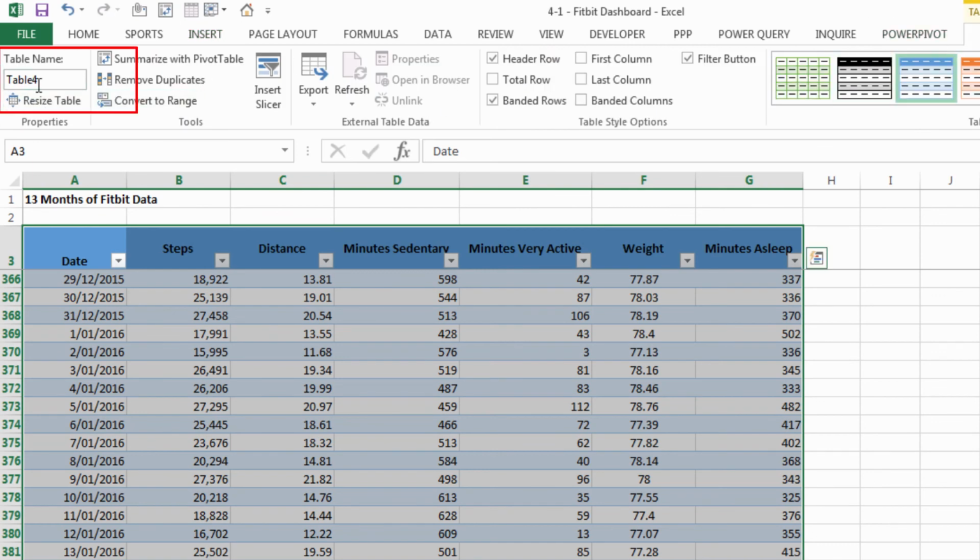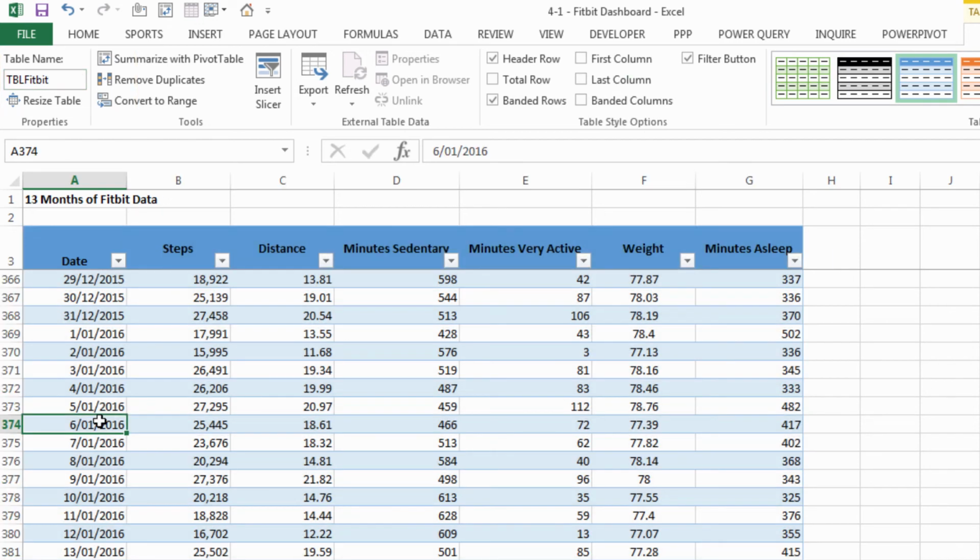And I want to name that table something. I'm going to call it TBL Fitbit. And so we now have that nice tight data set that we can add to easily, knowing that the layout and formulas and so on are going to copy down.